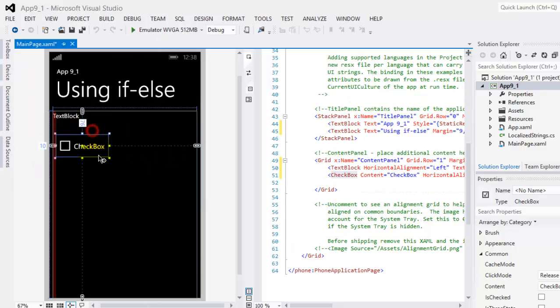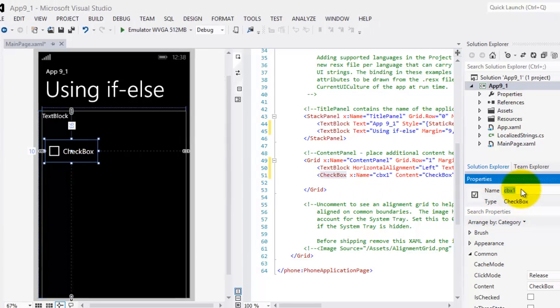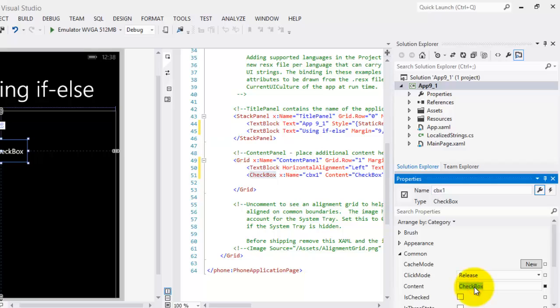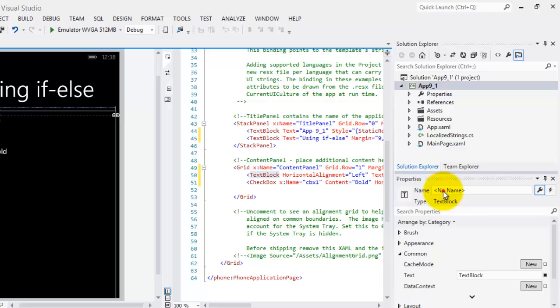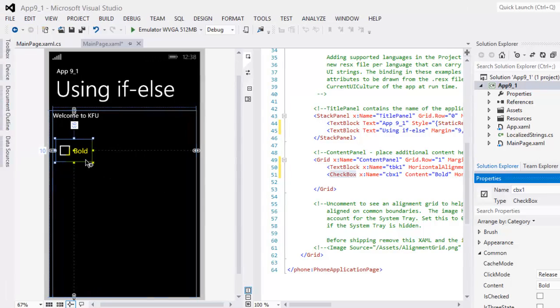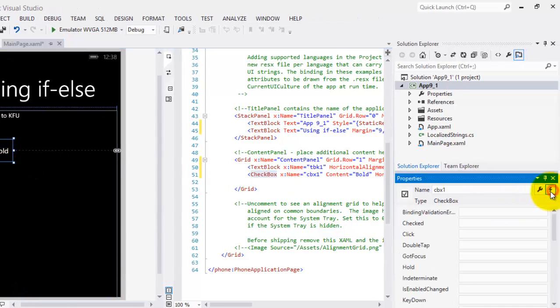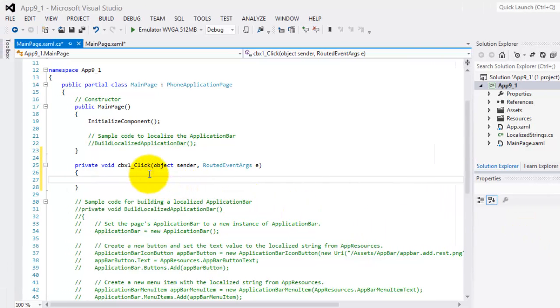Our checkbox is here. We'll name it as CBX1 and the content will change it to bold. Our text block will name it to TBK1 and its text will change it to Welcome to KFU. Now we're ready to make an event for our checkbox. Let's make its checkbox click method.